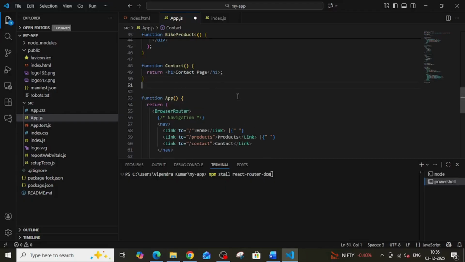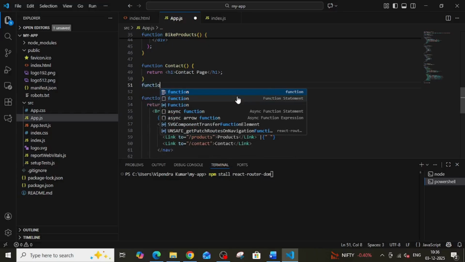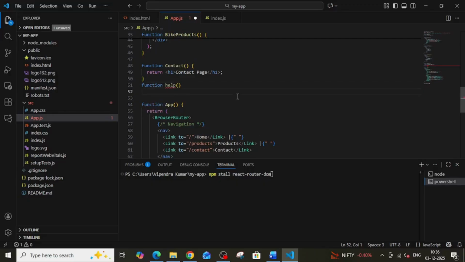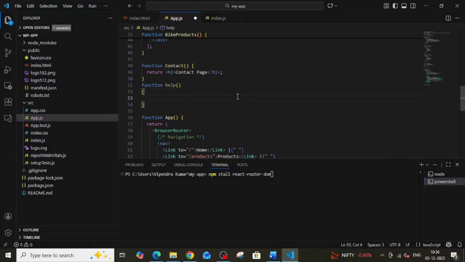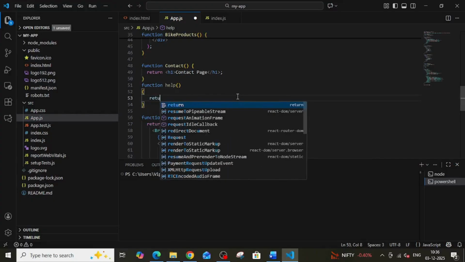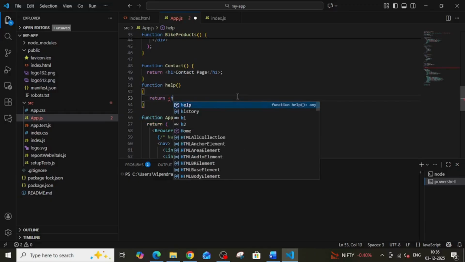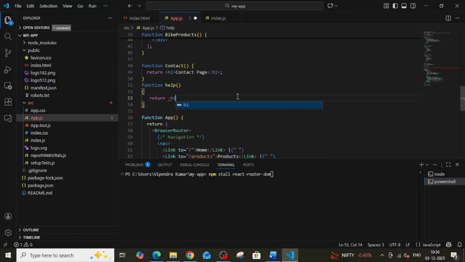If you want to write contact, and if you want to write one more component, define a function Help. So here, how do you write it? Simply return h1 and Help. Just I am giving an example.